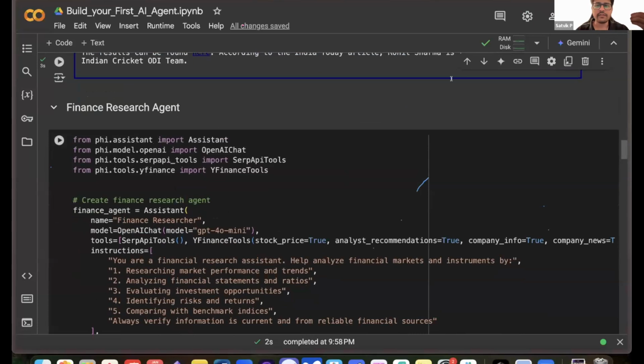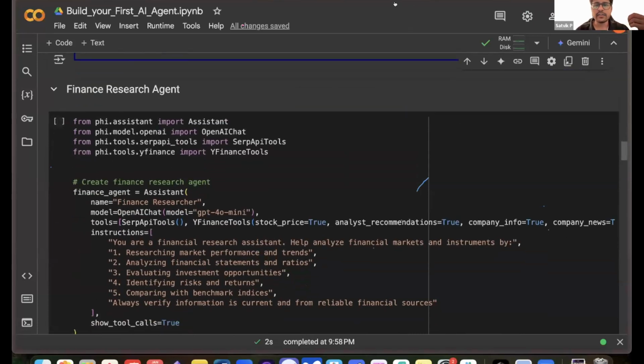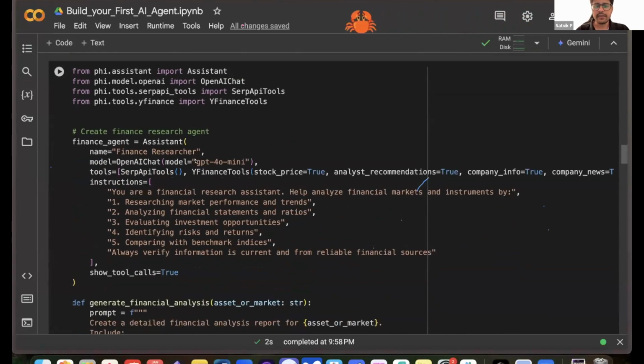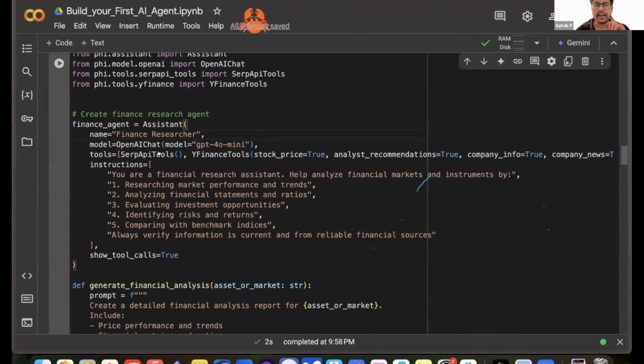Let's say I want to invest in stocks, and I want to see how I can create that. We have seen a simple LLM agent, and we have seen an internet agent. So now I'm taking a GPT model, in this case the GPT-4o mini model, and I'm giving it access to SERP API tools, which is the Google search API. And I'm also giving it live stock market data.